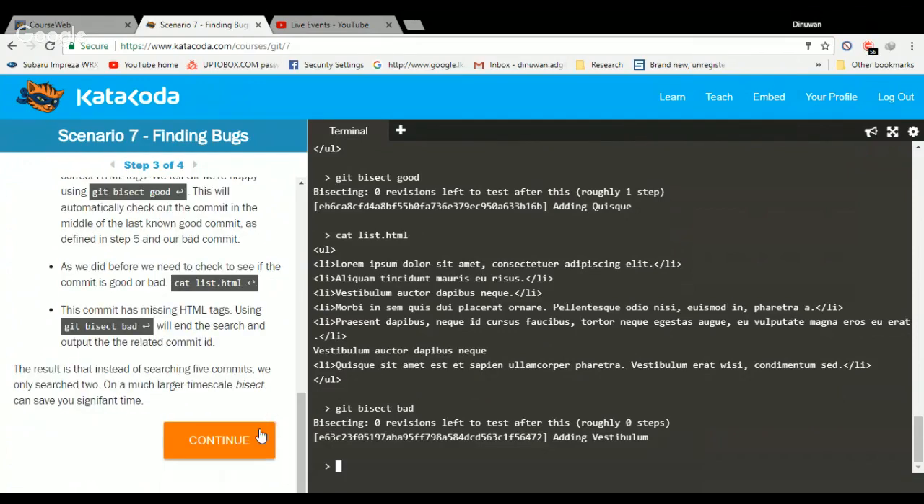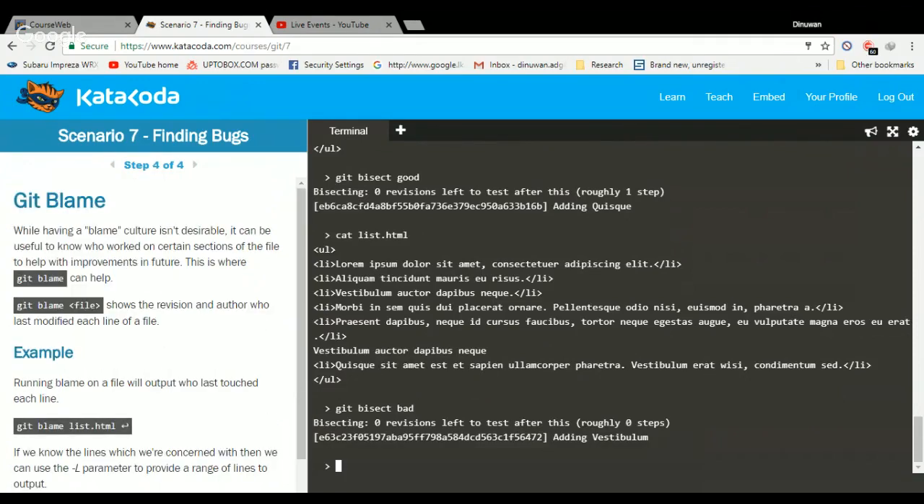It's time to move to the fourth step, git blame. While having a blame culture isn't desirable, it can be useful to know who worked on certain sections of a file to help with improvements in future. This is where git blame can help.